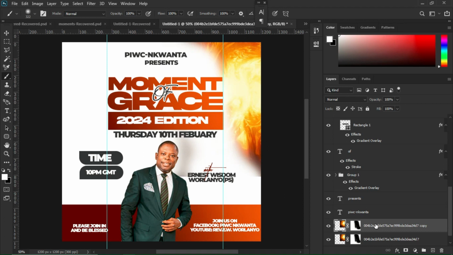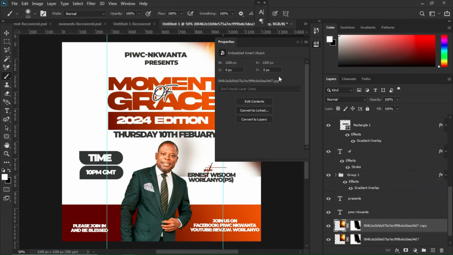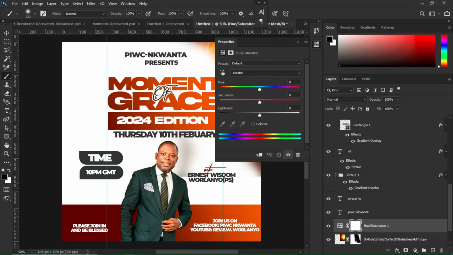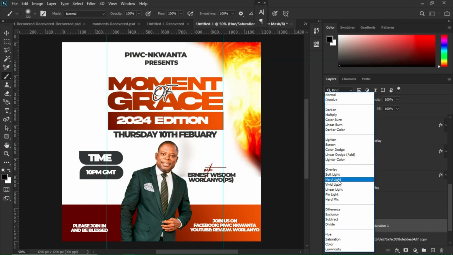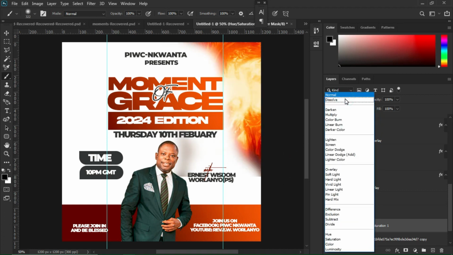Okay, so Control J to make a duplicate, and then make sure to go to hue and saturation, and then set the whole thing to -11. So I only set this to -11, something like this, and then I'll hit OK. Alright, so that is it for now. And then I'll move to my blending options and set this to hue, something like this.